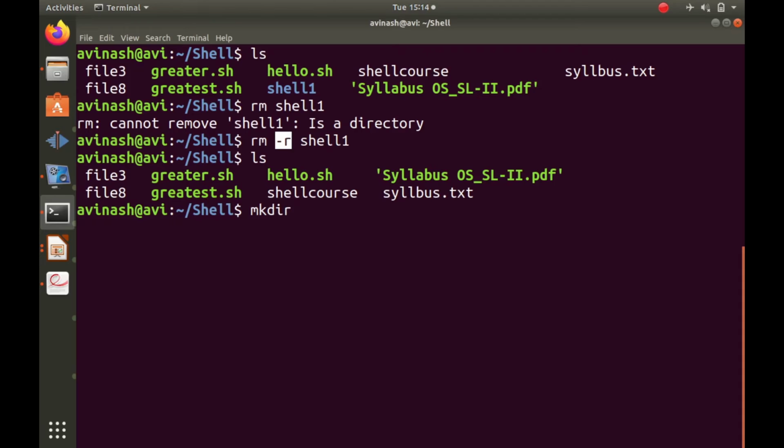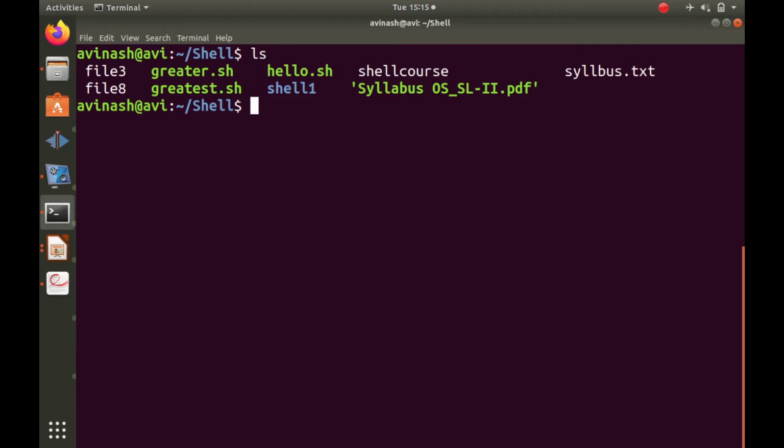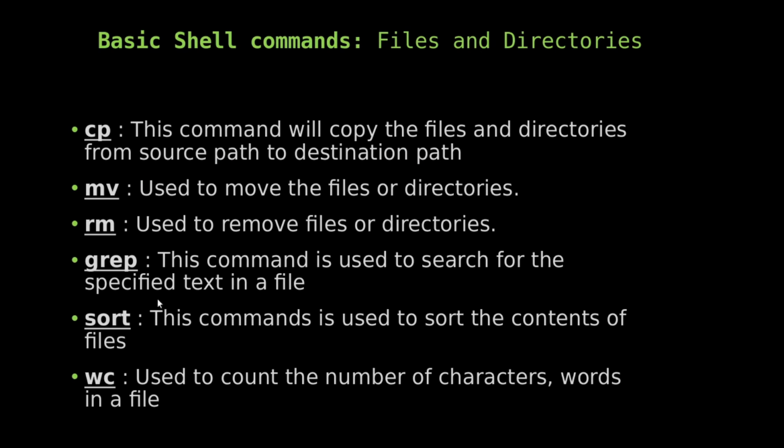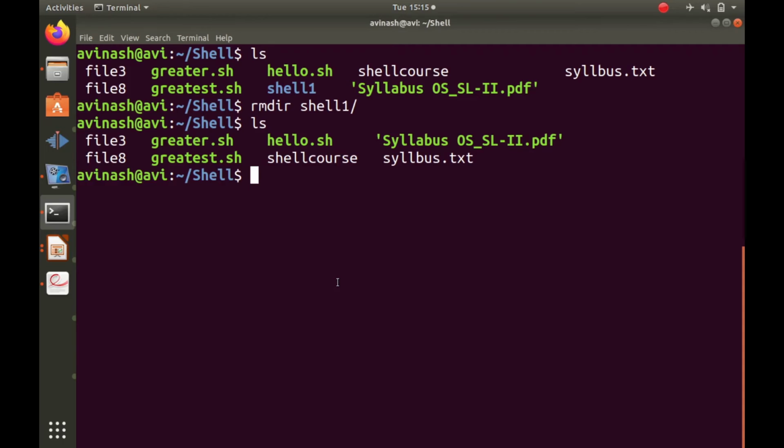There is another command to delete a directory. I have created one more directory now, the same directory shell 1, and the command to delete this directory is rmdir. So by making use of rm -r or rmdir, you can delete directories. The next command is used to search a particular pattern in a file. That is the grep command.